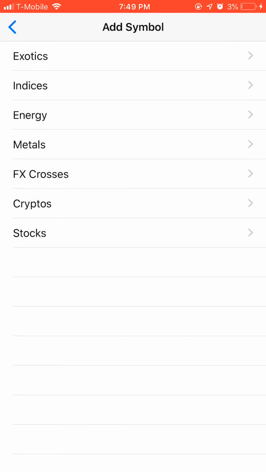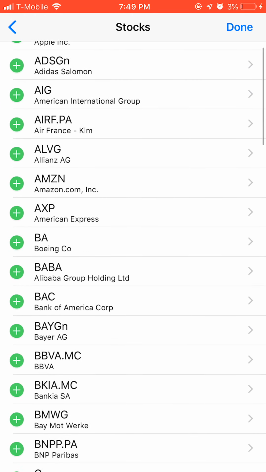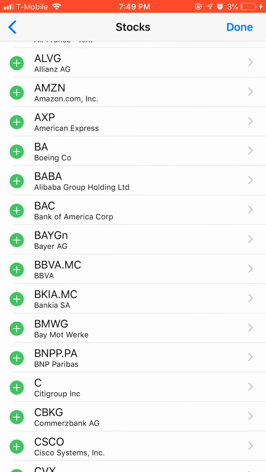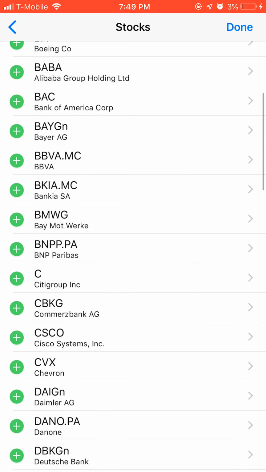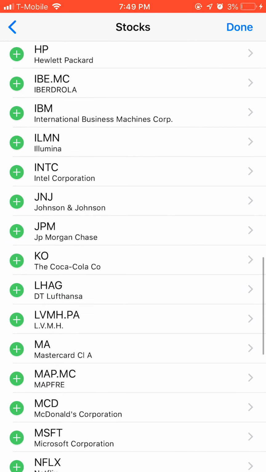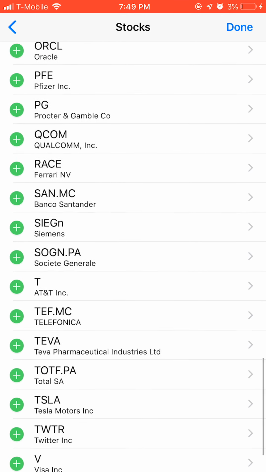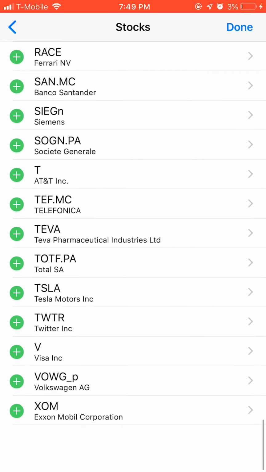And then we have stocks. You could have access to Apple stocks, Air France, American Express, you name it. They have like all the major ones here. I don't think they have all of them, but see, you have Netflix. So just like really, really cool stuff. Twitter.